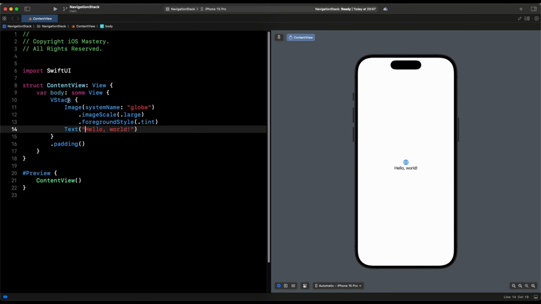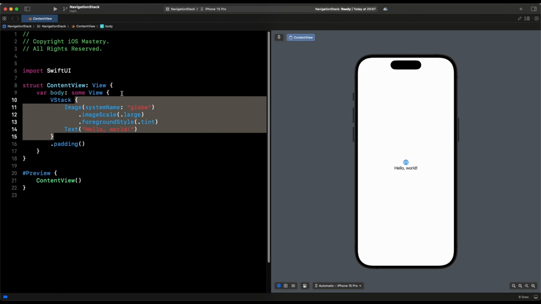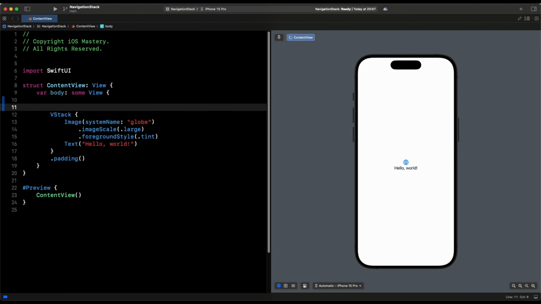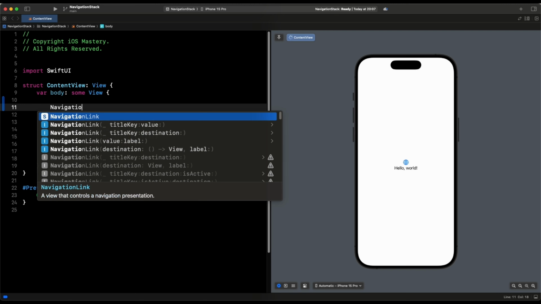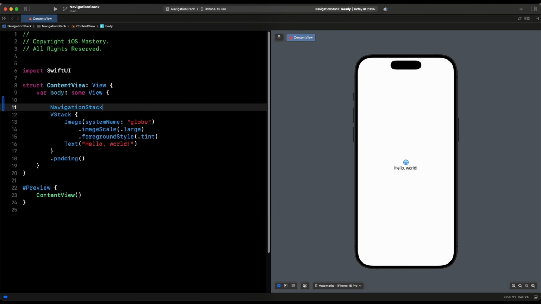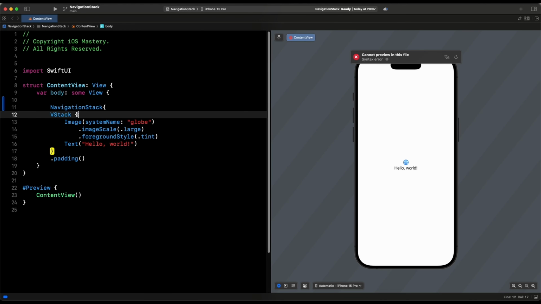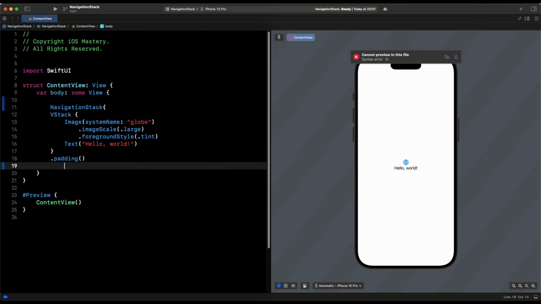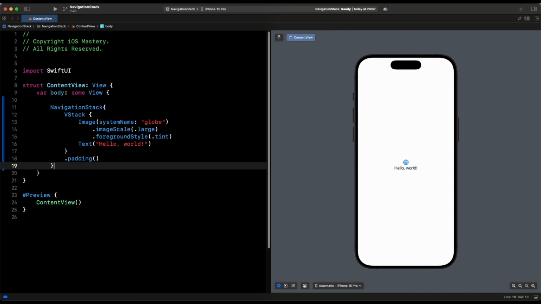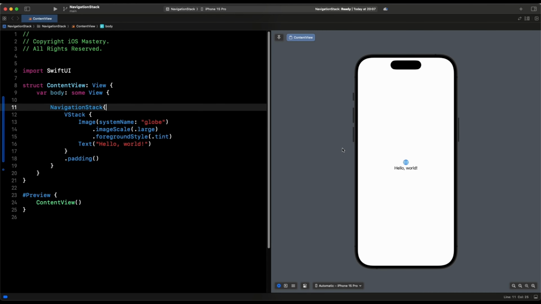So for example, if we wrap the entire VStack here in the navigation stack, like so, if we wrap the VStack in the navigation stack, you will not see any changes. This is our preview. You're not going to see any changes on the app, right? Now, what you could do is use a navigation stack to put navigation titles on the screen, right?